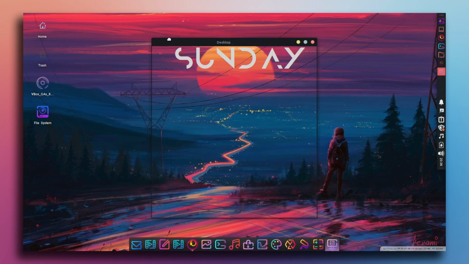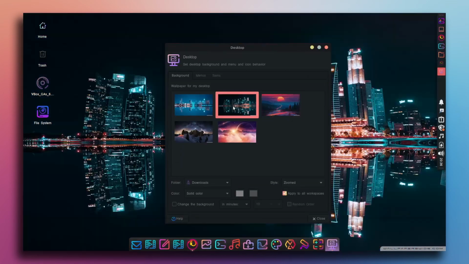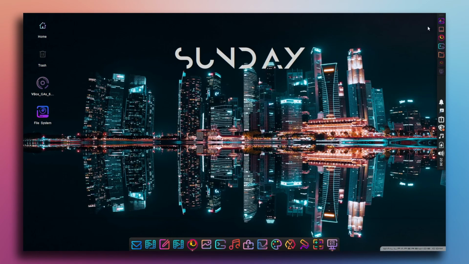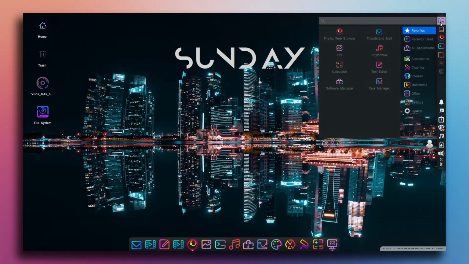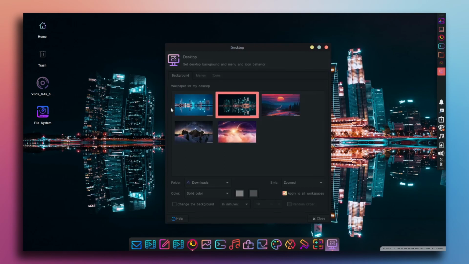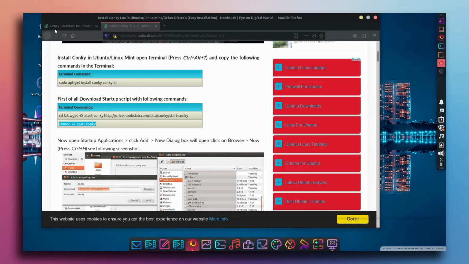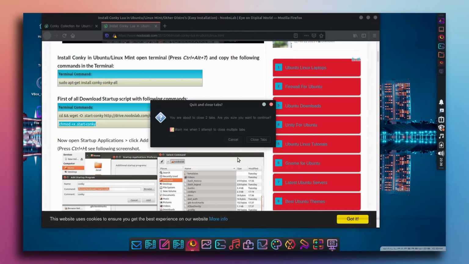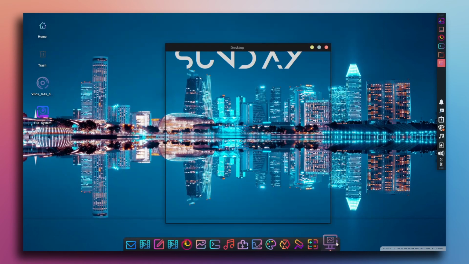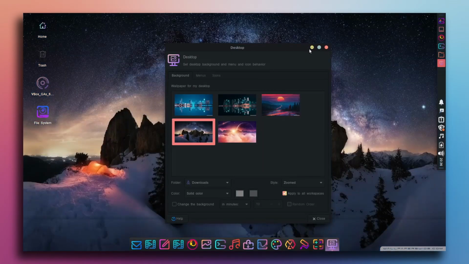So let's just change the wallpaper and let's see if others work. I mean, goes with the theme. This is pretty alright, so let's go with this one. By the way, we don't need the browser, so let's close it. This is alright, not bad.